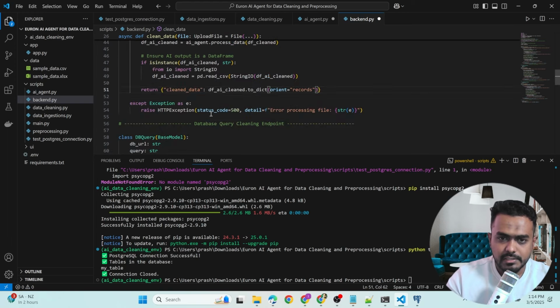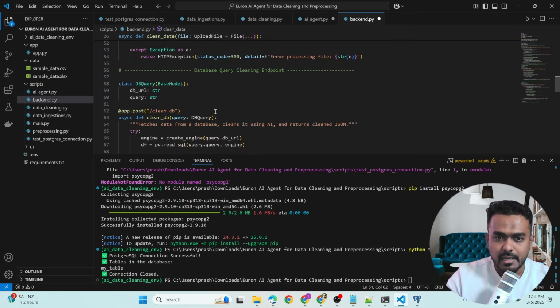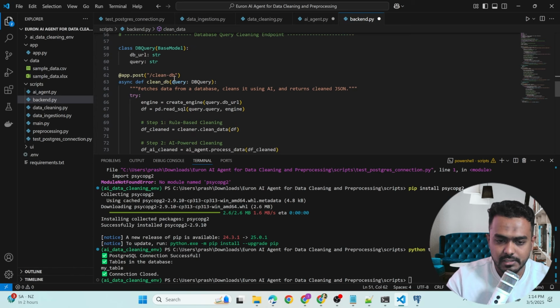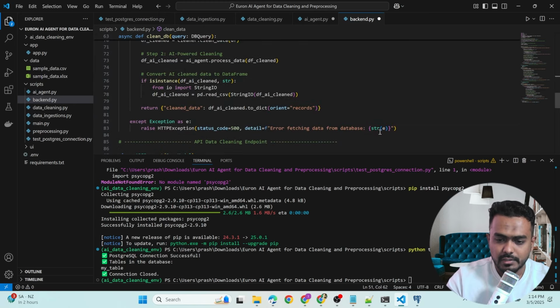Fine. So next we have similarly we are doing for the database as well. Okay, so first we are defining the schema for the database queries, that is DB URL, which provides a database connection string, and the query, that is a SQL query to fetch the data. Okay, so then we are doing the fetching and cleaning the data. So first slash DB, okay, which fetches the data from database and cleans it using the AI and returns the clean JSON. Okay, that's what the entire steps is. Okay, so finally we're going to return in the form of JSON.